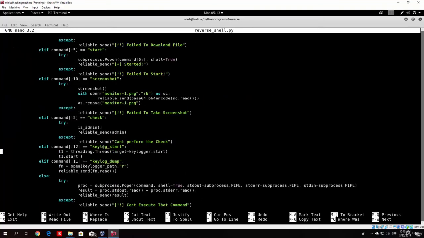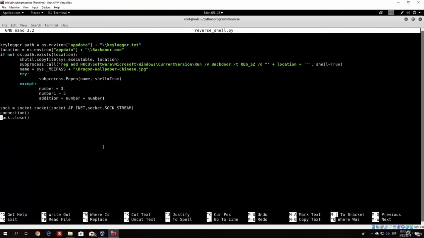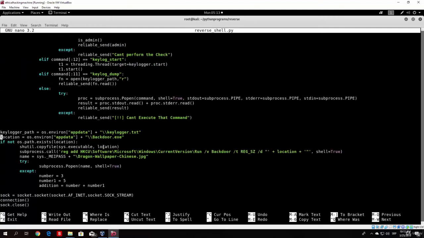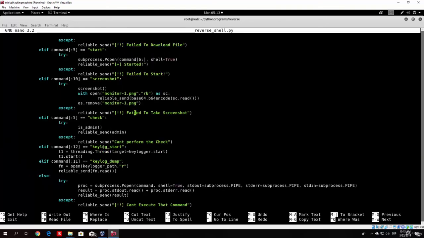Keylogger path. So everything should be good to go. Keylogger path equals os.environ app data plus keylogger.txt. This path right here should also be good. So let me just find what else we coded which doesn't really work. Now it could be this path right here, that we need to specify something differently. So let's see what we actually need to specify.